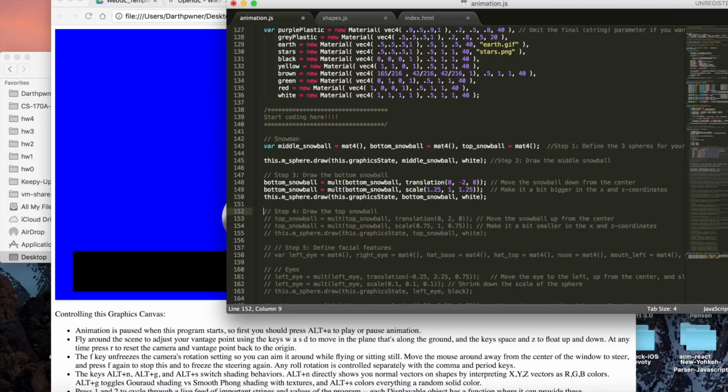Alright, so now that we've got that down, we want to actually draw the head of the snowball. What we're going to do next is essentially repeat the same process, but this time we're going to move up in the y-axis, so it's moving the snowball up from the center. For this one, you want to make it a bit smaller in the x and z coordinates because faces are generally smaller than the rest of the body. That's why we're scaling it down by 0.75 in both the x and the z directions.